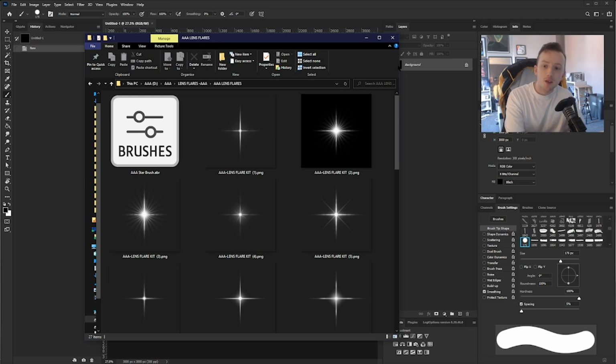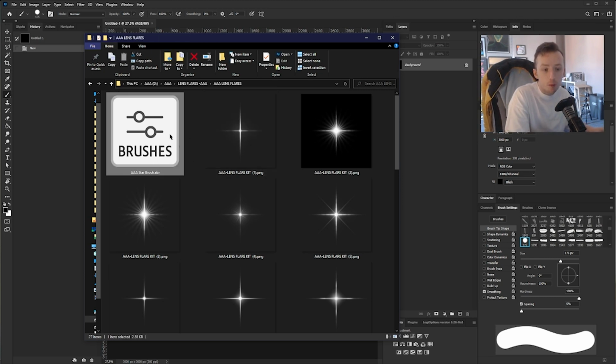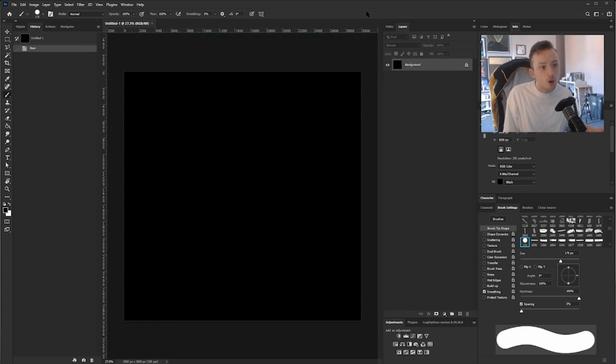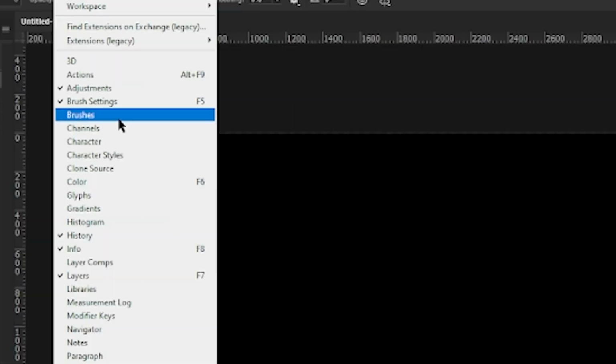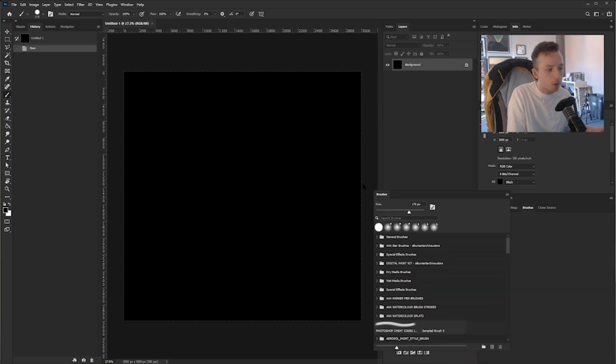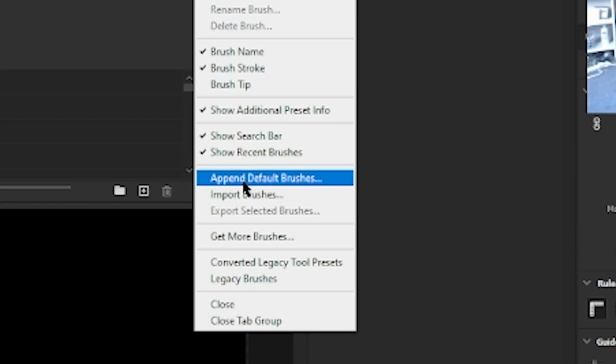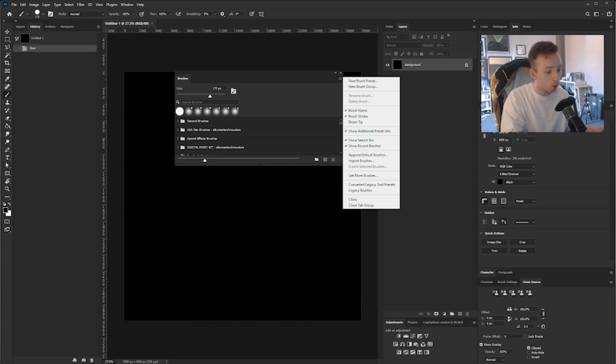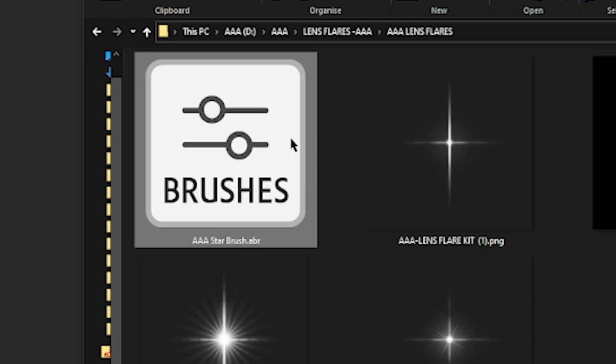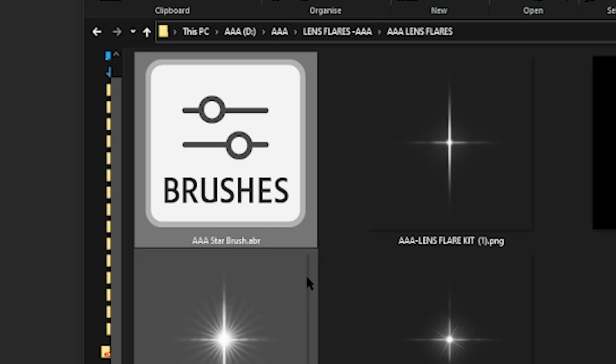So first things first is to open the lens flare kit and install the star brush. You might have already done this, but if you've not, all you need to do on Windows is just double click the ABR file. If you're on Mac, or if that just didn't work, go into Photoshop, click on Window and click Brushes, and then when you get your brush menu up, click this hamburger menu here at the top right and click Import Brushes, and then navigate back to where you were before and select the star brush ABR file, and it will install that way for you.